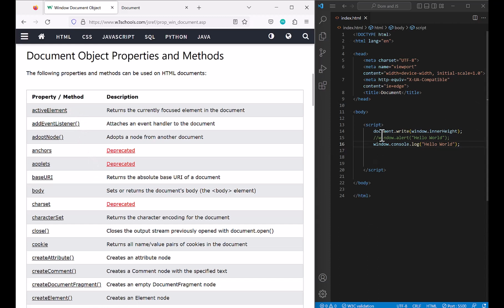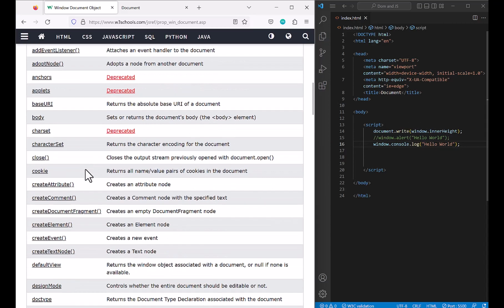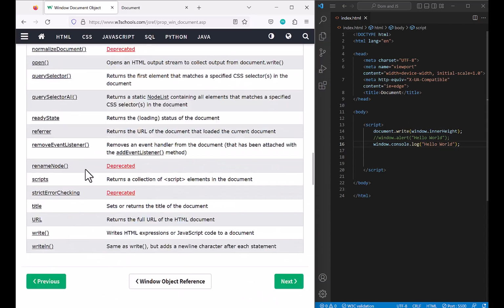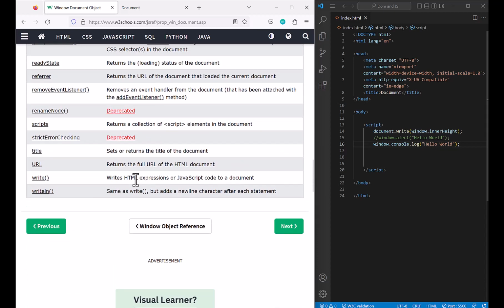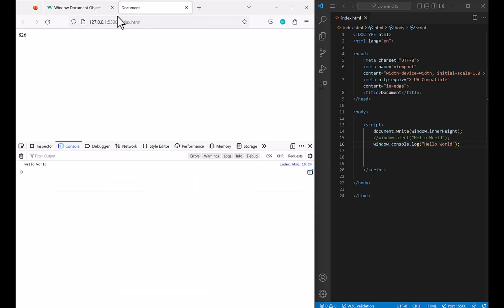And so I want to look at document write. Apparently, write is a method of the document. So let's scroll down and see if we can find that. If I scroll down far enough, sure enough, write writes the HTML expression or JavaScript code to a document. All right. So if that's the case, and we saw that happen when we looked at our page, in fact we got a document write.